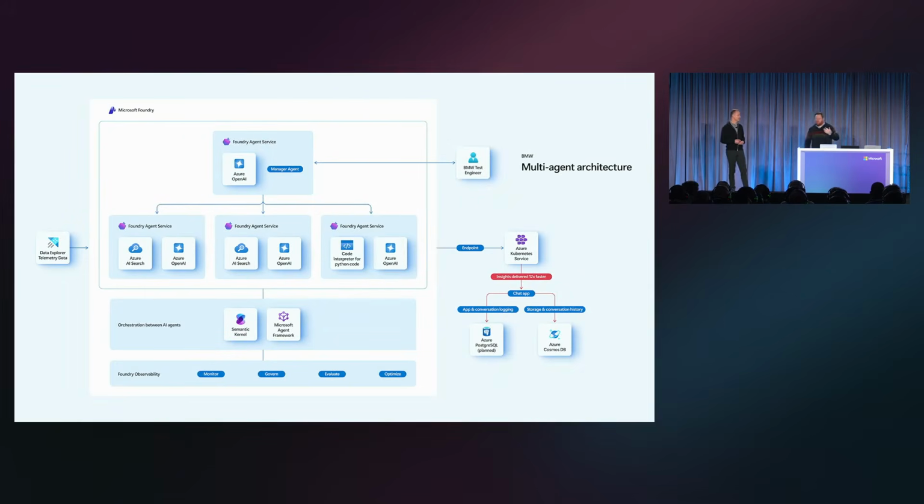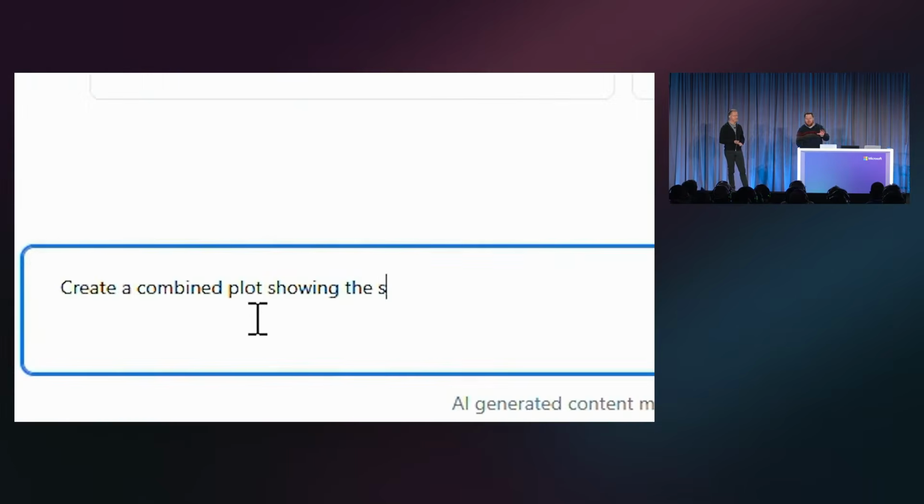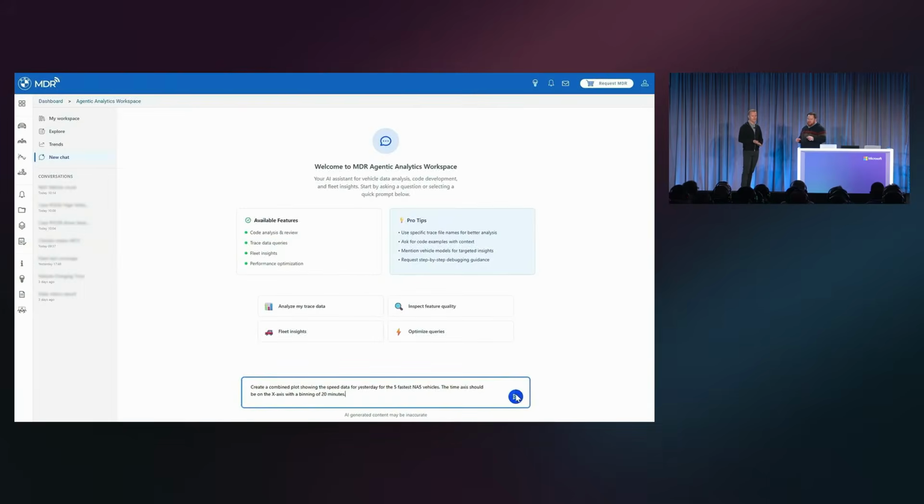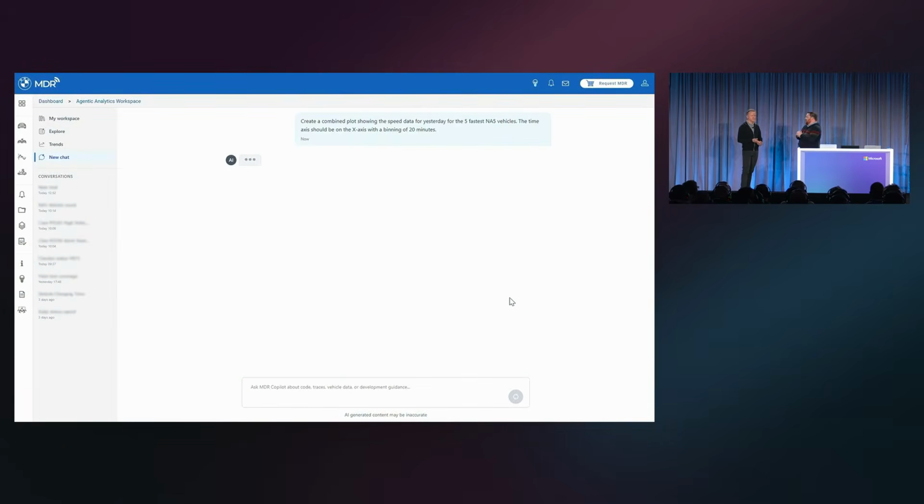So how about you walk us through your architecture? You have an orchestrator agent that's coordinating everything. You have a data analysis agent. You have a data retrieval agent that are working together, right?